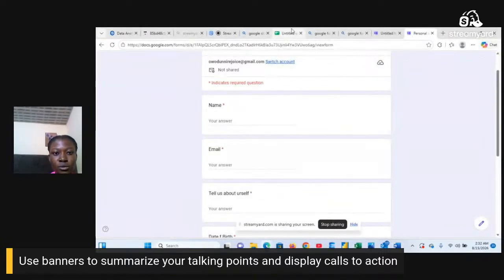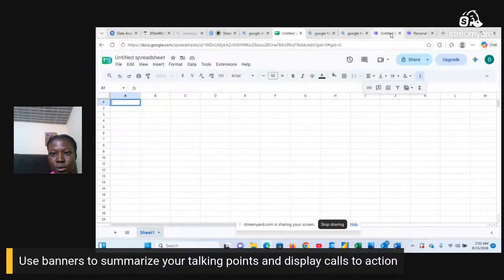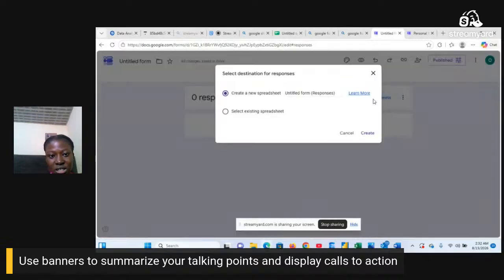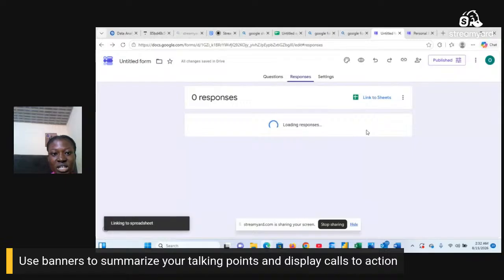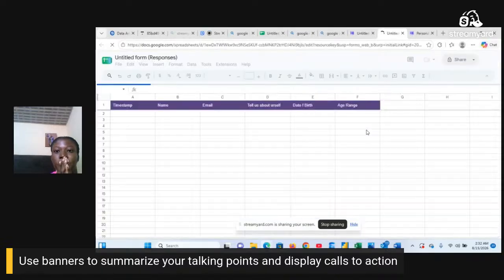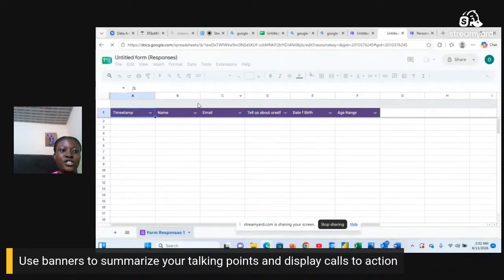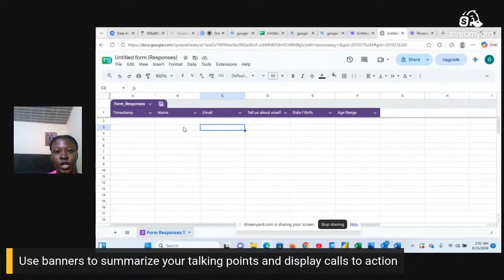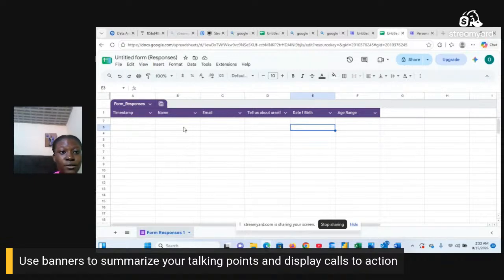Where is our Google Form? Okay, so this is it. We are going to go to our response side, the side that shows responses, then link to Sheets, create a new spreadsheet, and we are going to click on create. So automatically all the questions we put on our Google Form would actually show in Google Sheets. Once the forms are being filled, it will automatically arrange the answers here in Google Sheets for us.